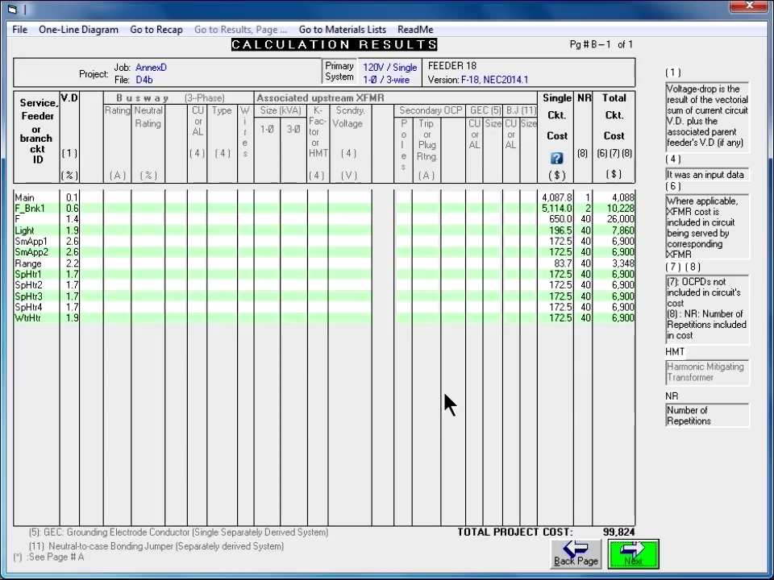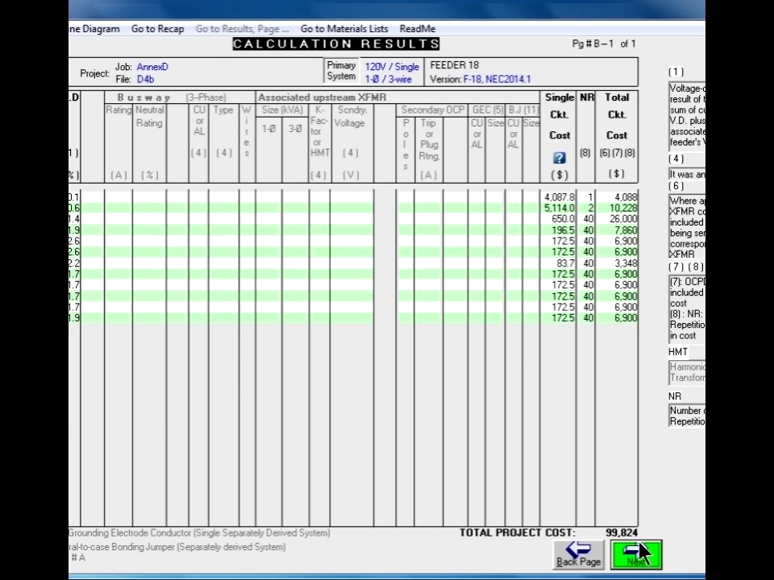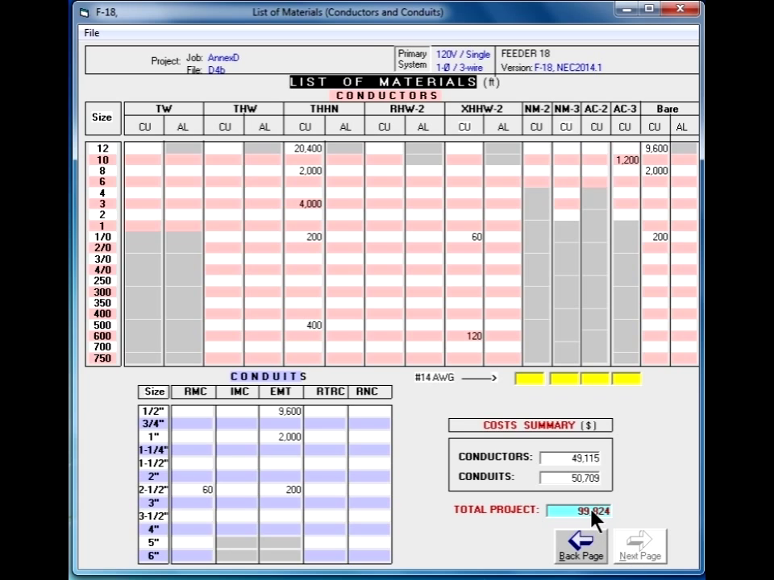The total project cost is $99,824. Please note that above prices are based on F-18's estimated database prices, which is editable and particular to each project. Let's now proceed to the next screen. The current page displays a list of materials. For the purpose of this project, this list is referred to the conductors and conduits. It also shows a cost summary whose total shall coincide with the one shown on the former page. As it does. This is a double check.